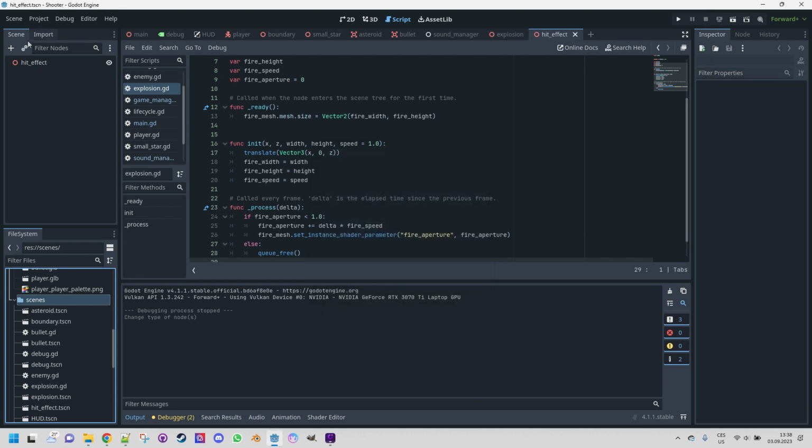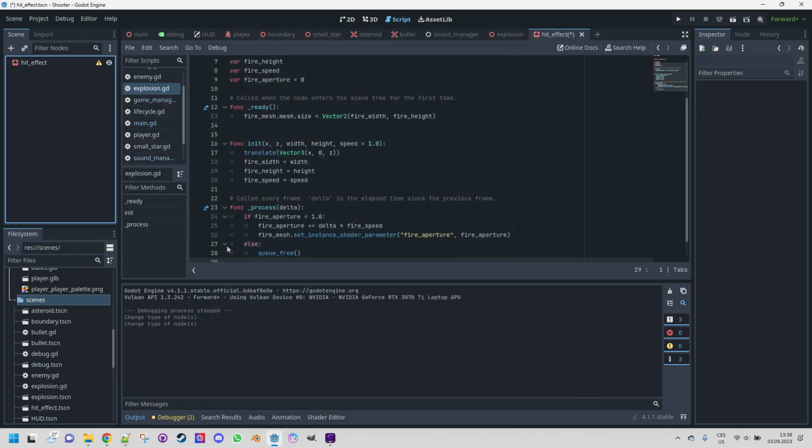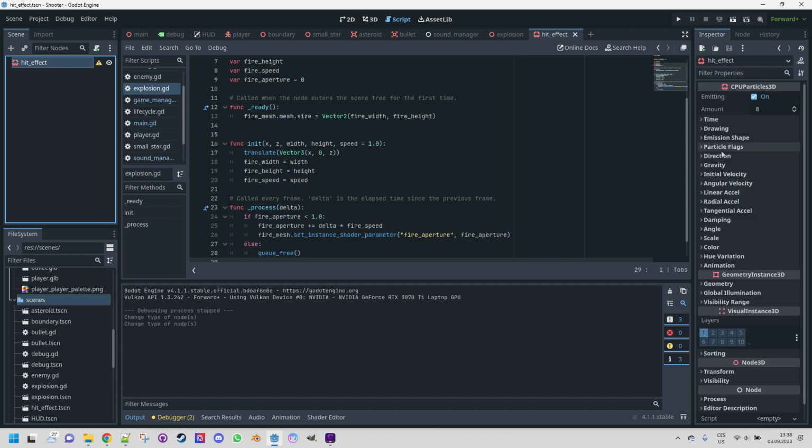Okay, and we'll rename it and change its type to CPU particles 3D. Save it. To achieve the effect we want, the setup of particles involves multiple steps. Let me just guide you through them. So we click the root node, open it in the inspector, and set the following properties.